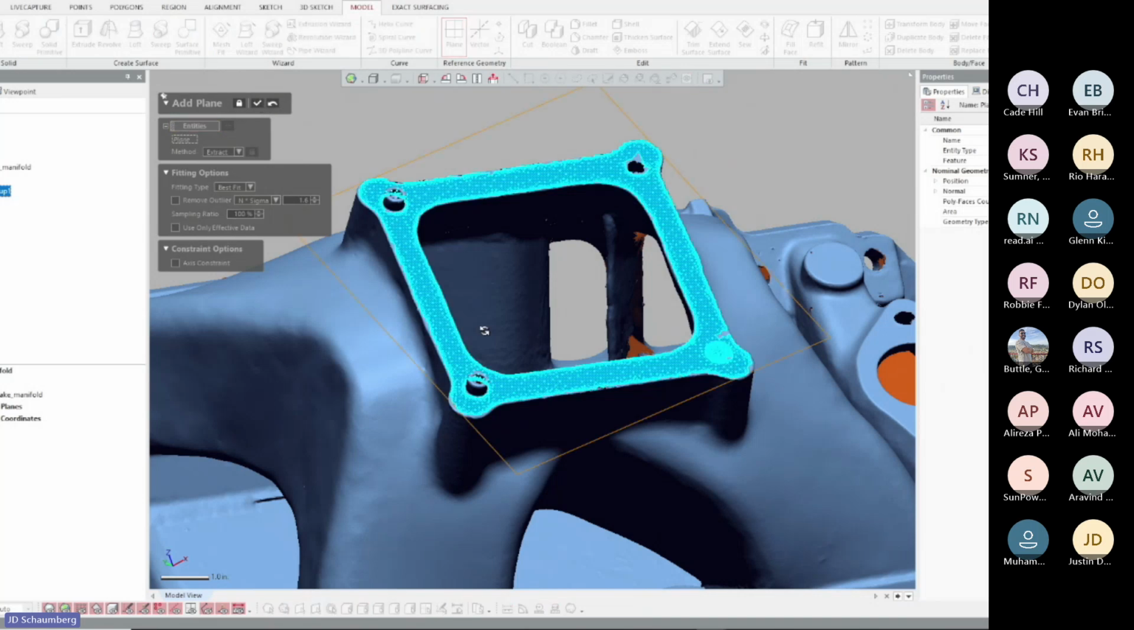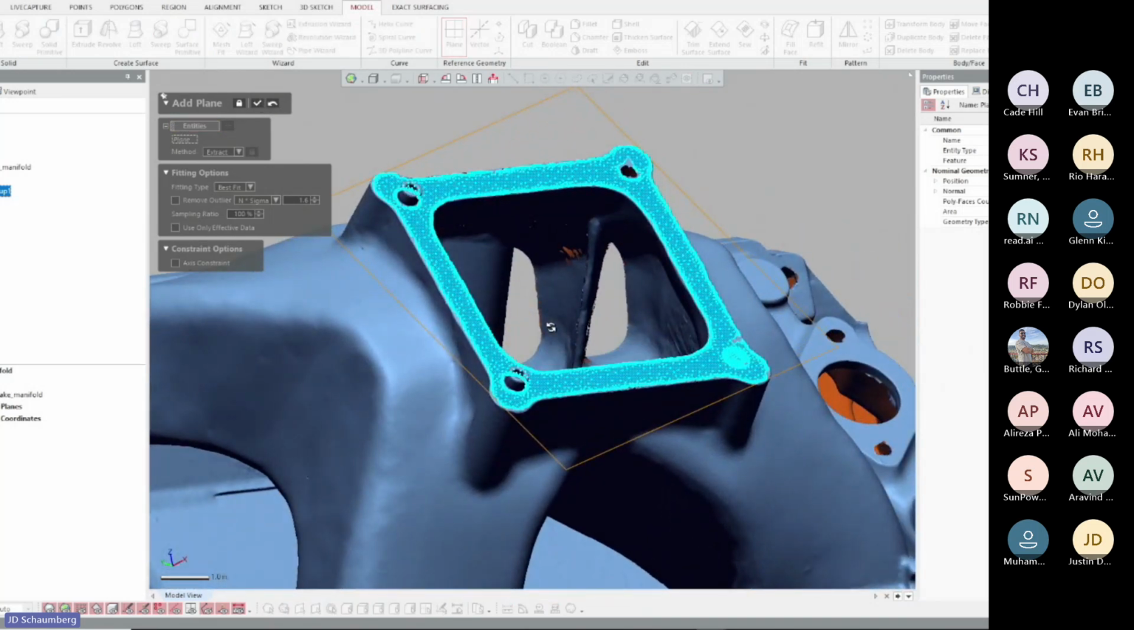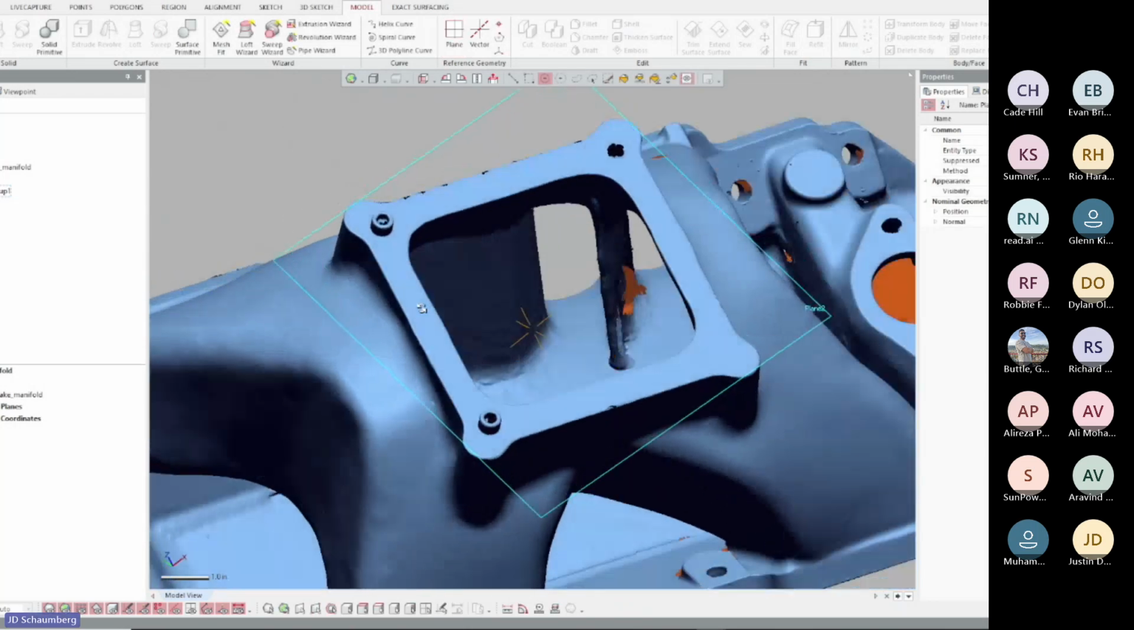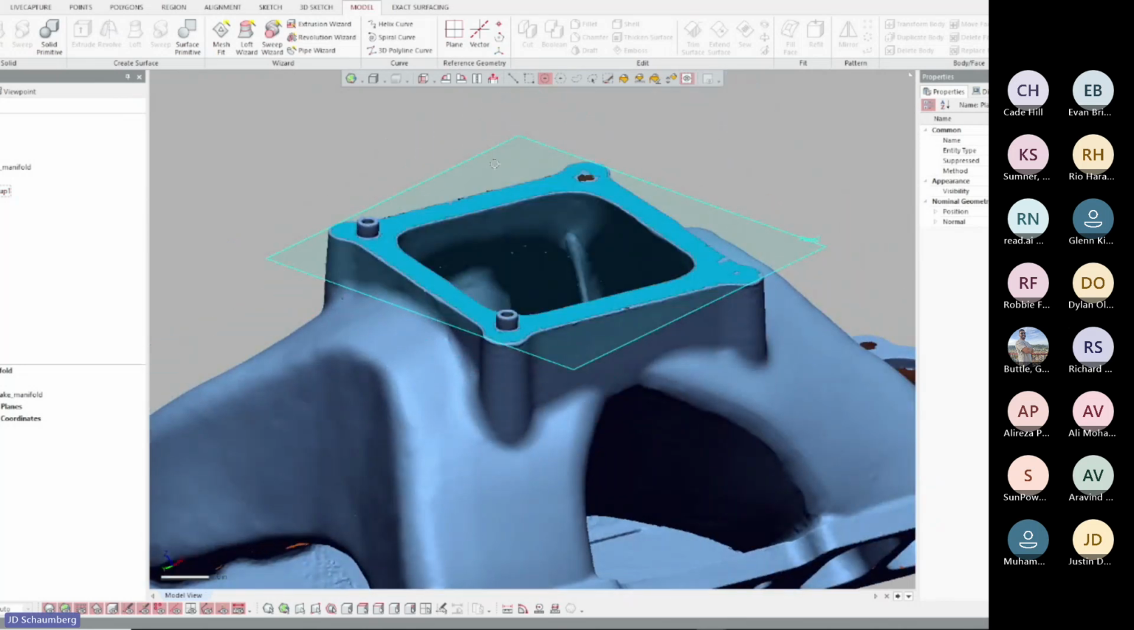So let's preview that. You can see it shows you highlighted a light blue color, what points on the scan it's best fitting that to. Okay, so there we have a plane. Now, when I create a sketch on this, that sketch is going to live on this plane. This is the plane where that sketch is going to be, irrespective of how far up or down I take this cross section.